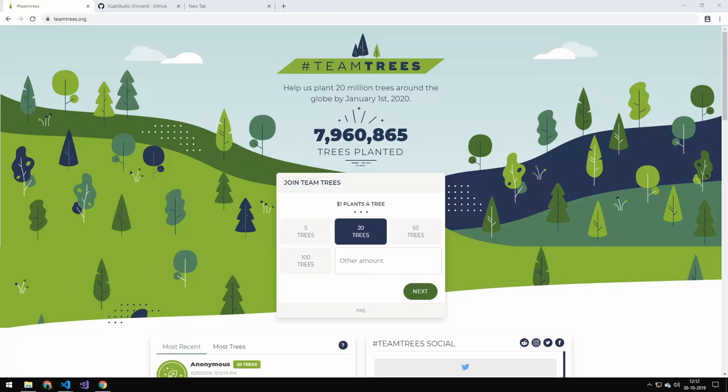Okay, so today I want to talk about Team Trees. So you're also going to see how I actually program when I don't have everything planned. So yeah, we're going to be making a counter. So we're just going to be getting this value in JavaScript. So that's what we're going to be doing today.